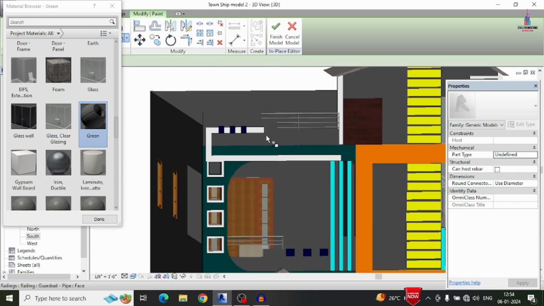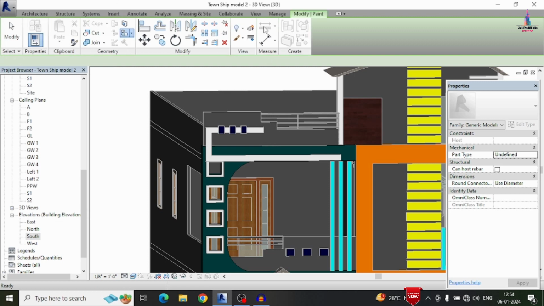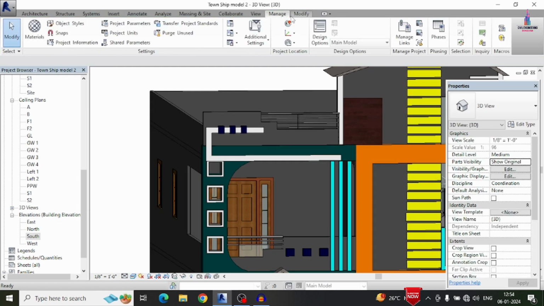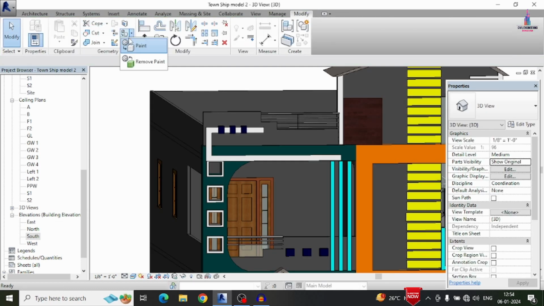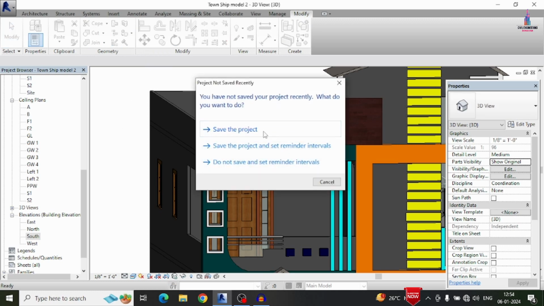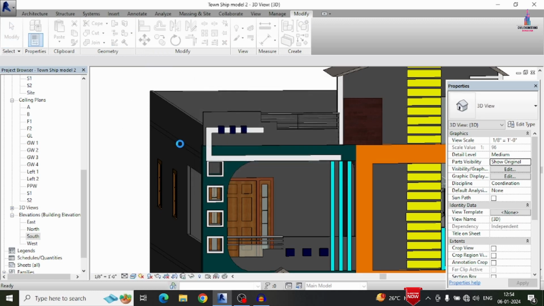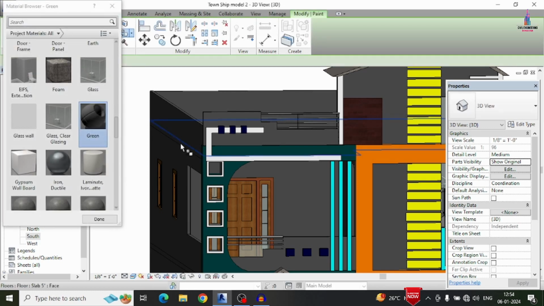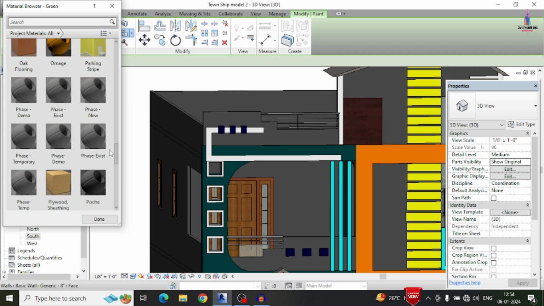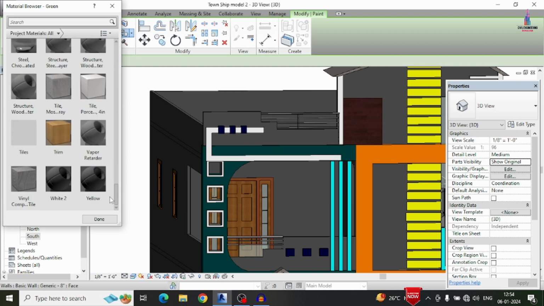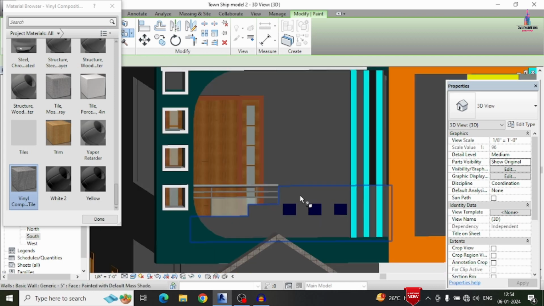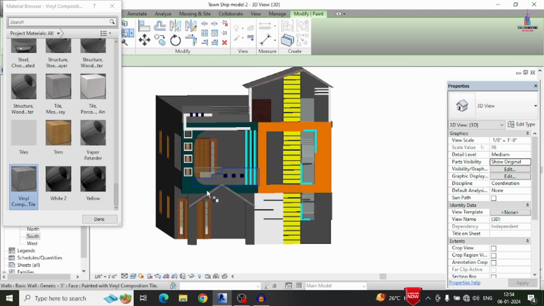Now we have to apply the color to this background pattern. For that, go to the manage modify option here. It will consist of only the walls. Click on the paint option. It will ask you to save the project initially, so I am saving this project. Here you can select any one of the colors from this pattern. For simple understanding I am selecting this vinyl color, something like that. Here I am filling this color. Now we can see it will consist of your pattern of the wall here.